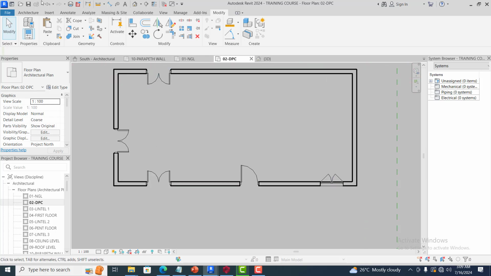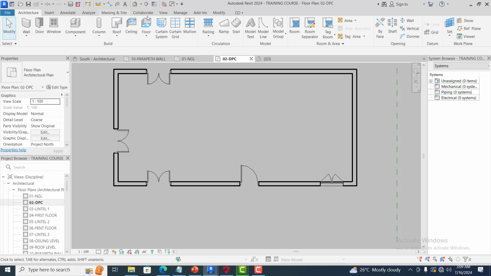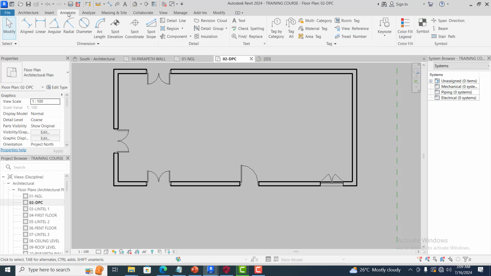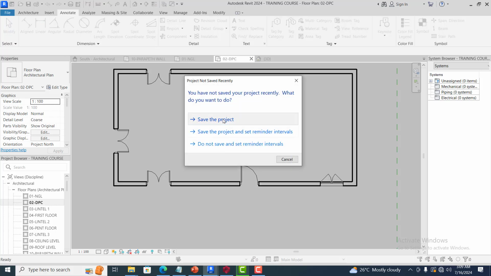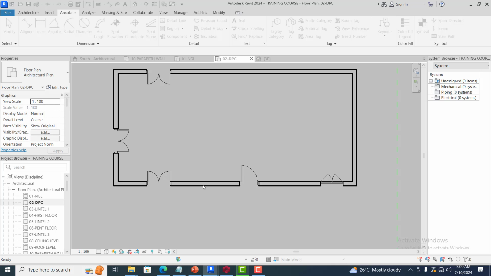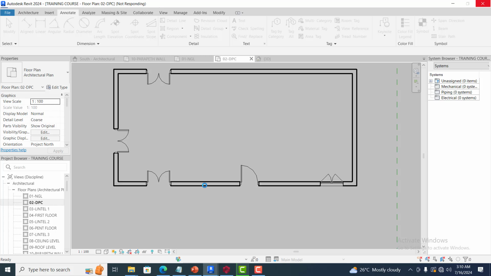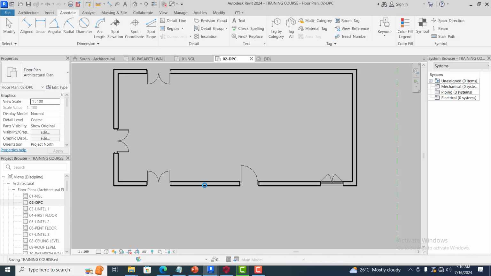Let me say I have a line. There is this line under annotate that is called detail line. A detail line can always show in your model. It's different from the other type of line that we used initially. I'm going to show you why it's different. Look at this now. To get a detail line, you have to come to the annotate tab and click on detail line. Very important.